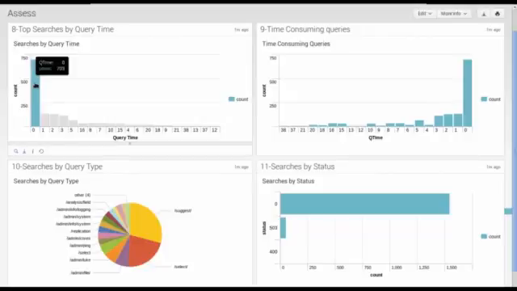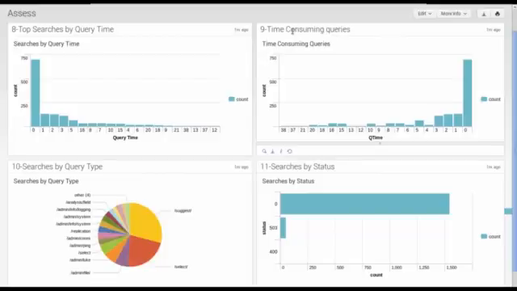Let's move to the next tab, Assess tab. Chart number 8 provides the time taken by queries based on specific range buckets. For example, from chart number 8, we know that maximum queries are taking less than a second. The results are being provided from the search cache.